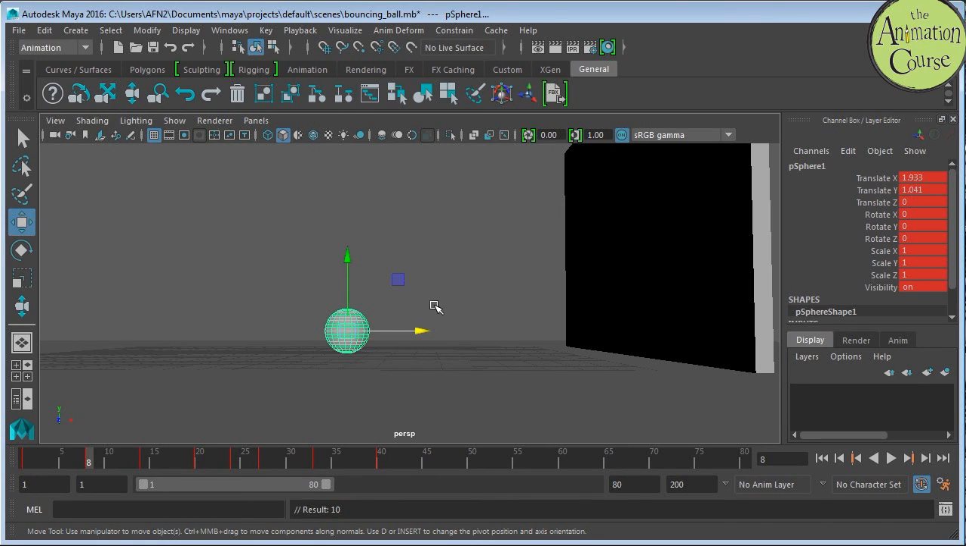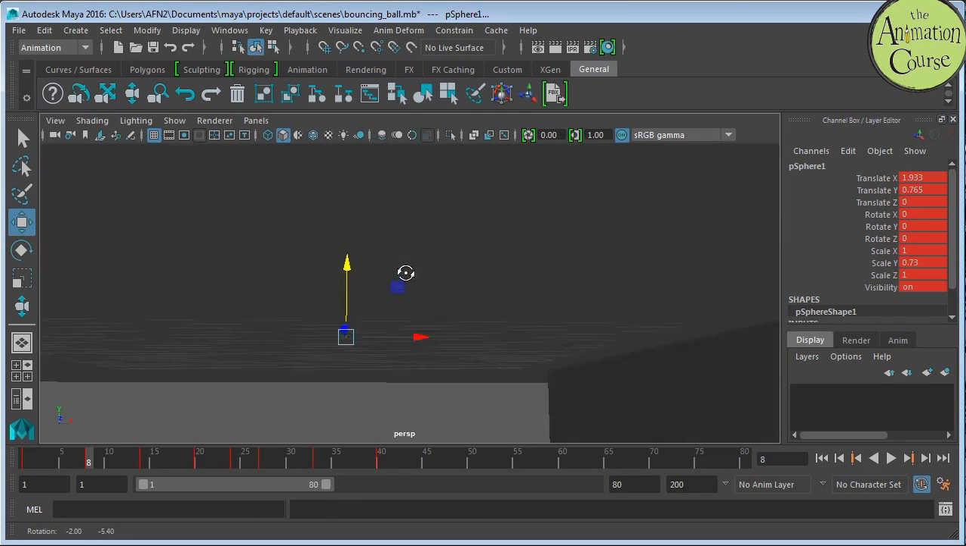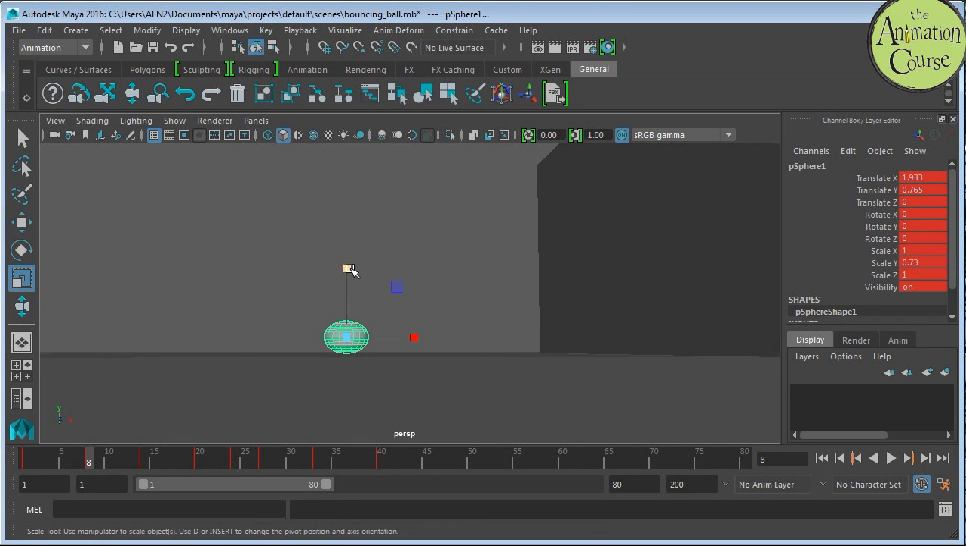So now I'm going to go to my key in the middle here when it hits, and I'm going to create some squash.